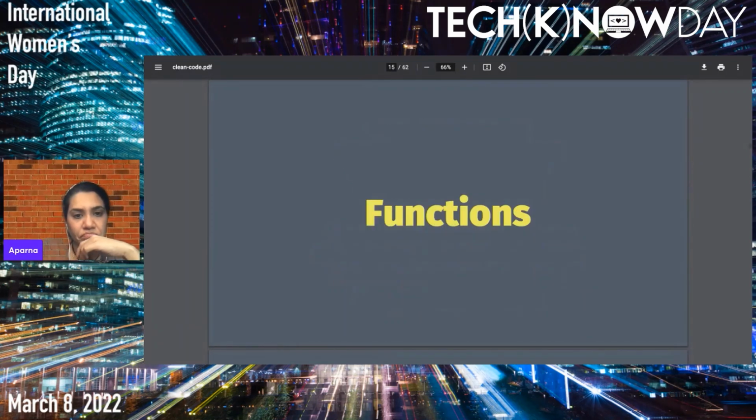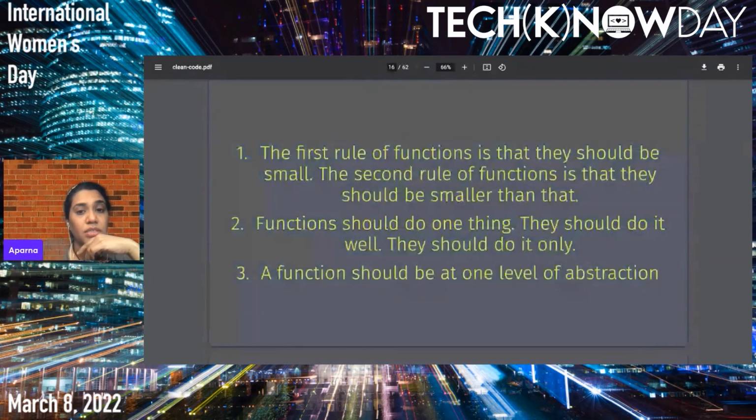Functions. The first rule of functions is that they should be small. The second rule of functions is that they should be smaller than that. Functions should do one thing and they should do it well. They should do it only. And this is such a pithy statement. Functions should do one thing and they should do it well and they should do that only.